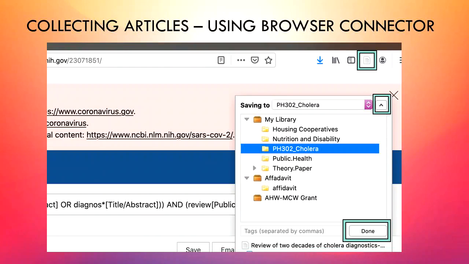Another option you have for collecting source information is to use the Firefox connector. When you have this connector installed, Firefox will display a paper icon when you can download reference information from a web page. Here I am again on a PubMed reference web page, so I could click the button to import the source information just like I did with the wand.